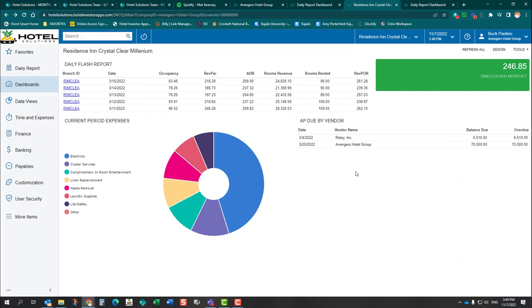We found these are very, very helpful for different management teams and ownership groups and general managers to immediately understand where their hotel is at financially at any point in time. So dashboards are a great way for you to see that activity and to make sure that your team is making the right operational decisions.